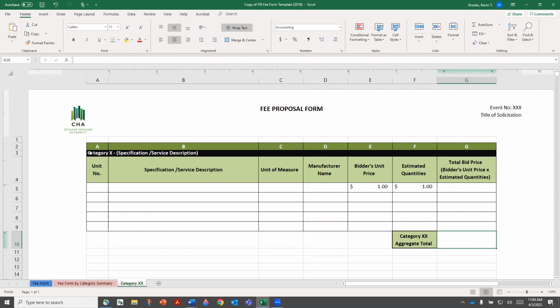Now, something that you notice here, it says category X for services specification and description. In this instance, if we were doing landscaping and we were looking for doing landscaping on specific service areas, then this could be pricing for service area 1. You see a duplicate pricing for service area 2, and it lets us know that you're responding to the needs for service area 1, and that this aggregate total would be for service area 1 or whatever category number you'd be looking at.